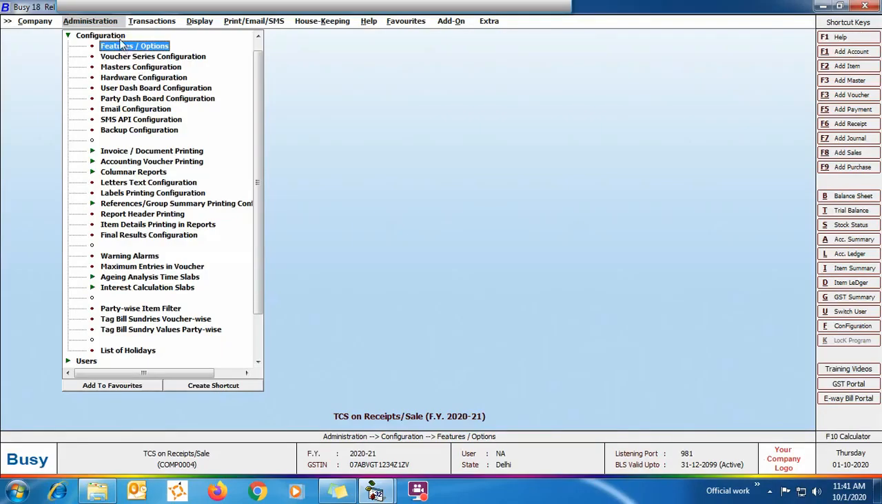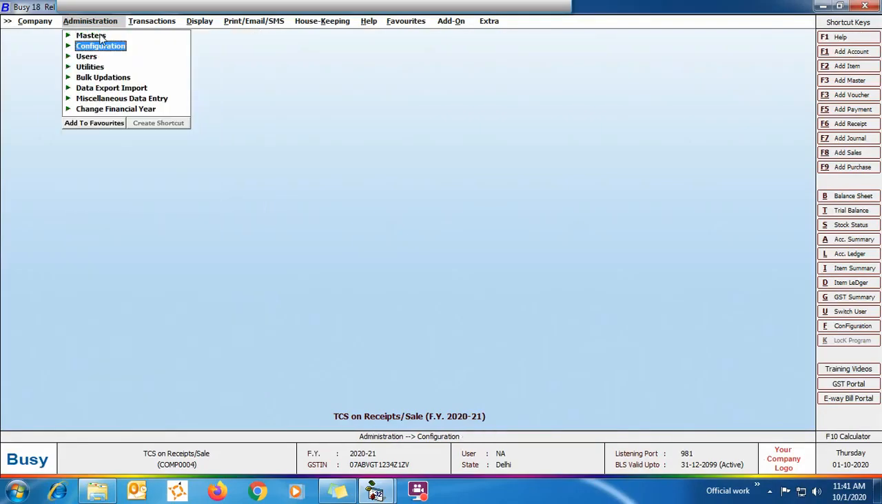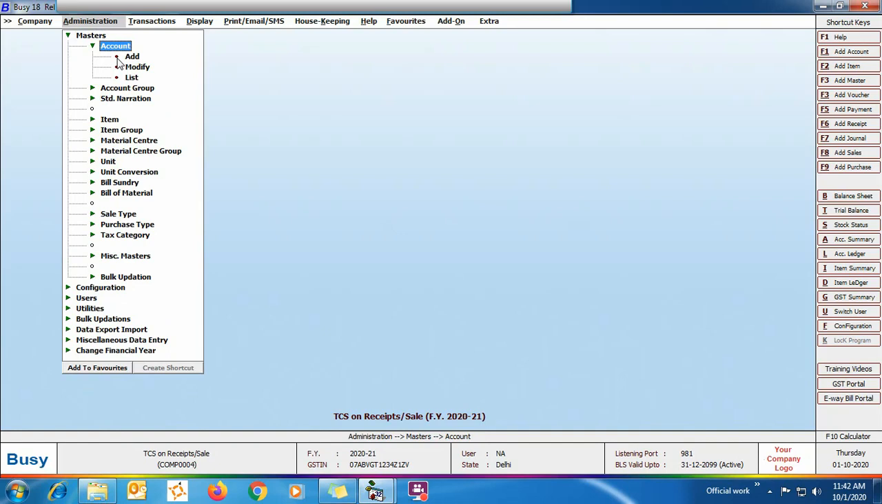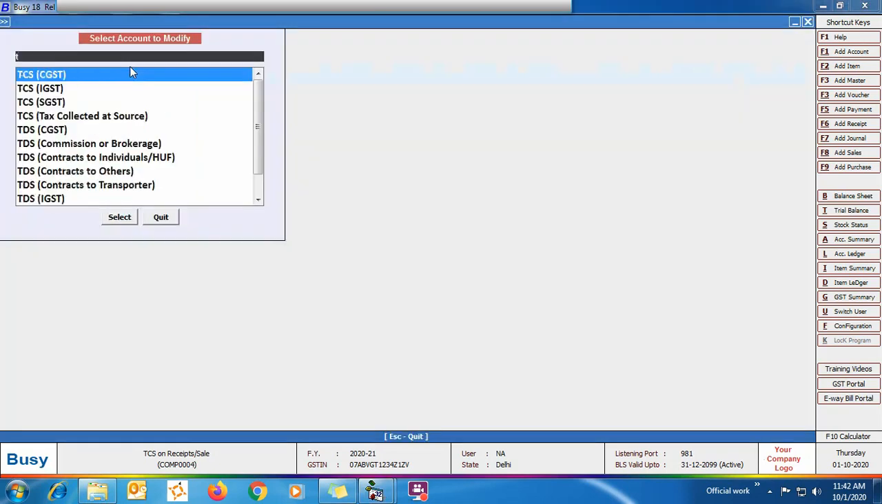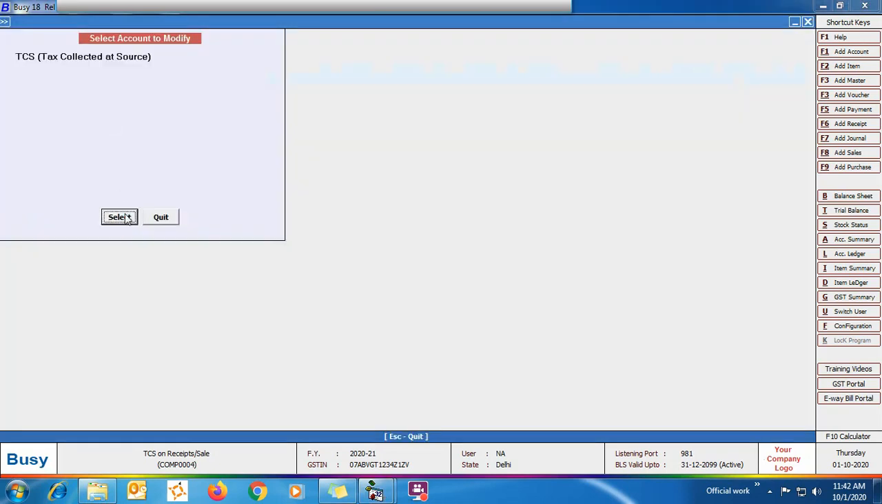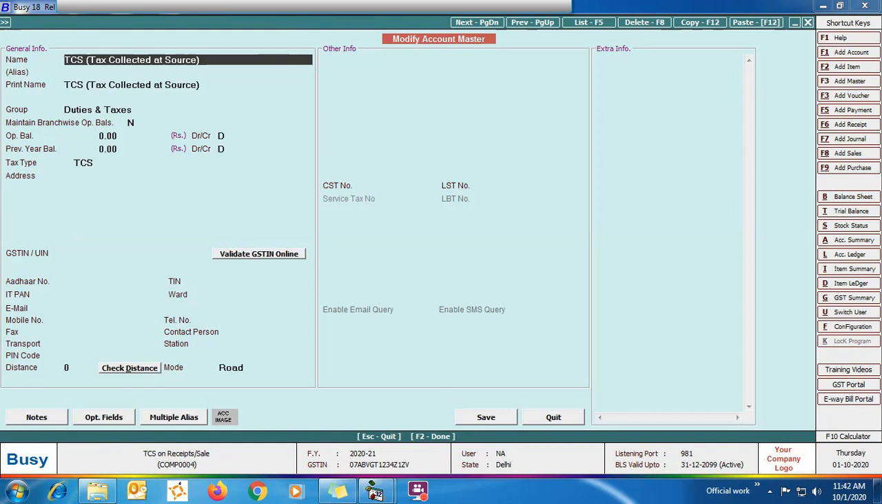We'll configure certain masters. First of all, we are going to our account master. We are opening an account master, TCS tax collected at source, in modify mode. In this account, you can see it's created under the group duties and taxes and its tax type is TCS. This account gets created by default at the time of company creation and you are not required to create this account. However, we have shown this configuration in case you want to create a TCS account. Then you can specify its group as duties and taxes and type as TCS.